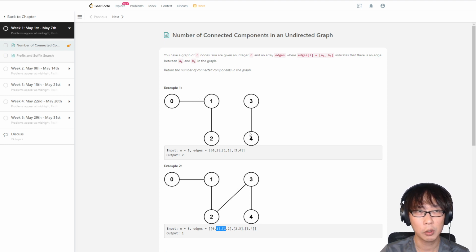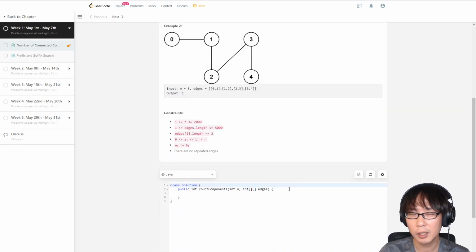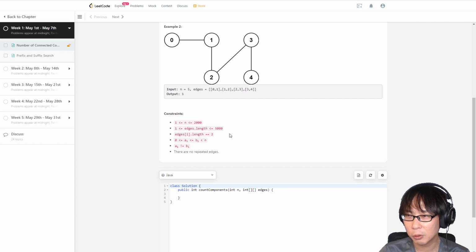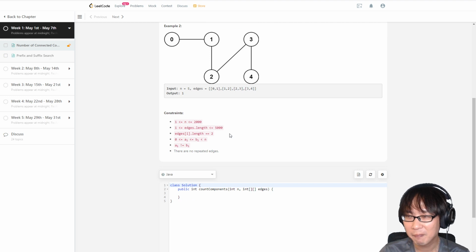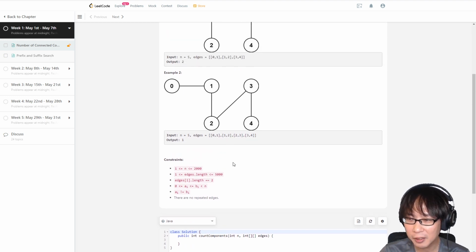But the big O should be the same. I mean, I think it's constant time slower, but the overall big O timing is the same. So it just depends on which one you want to practice with. And because we usually have a lot of DFS, today let's try union find. Maybe that's a better challenge for us to try.